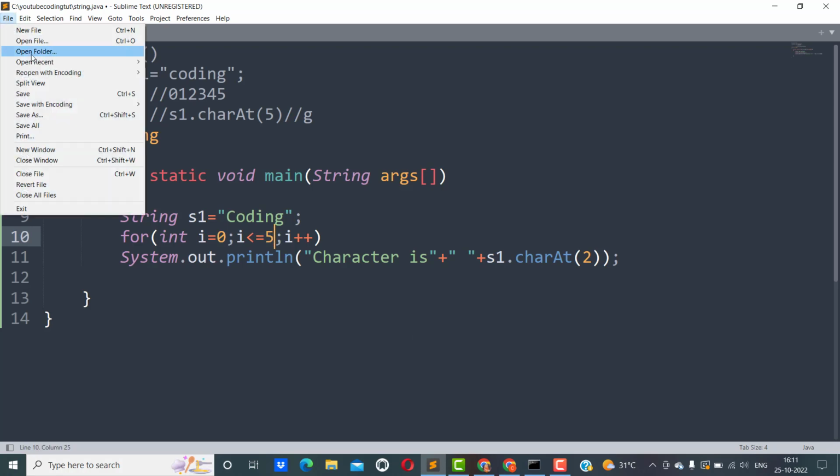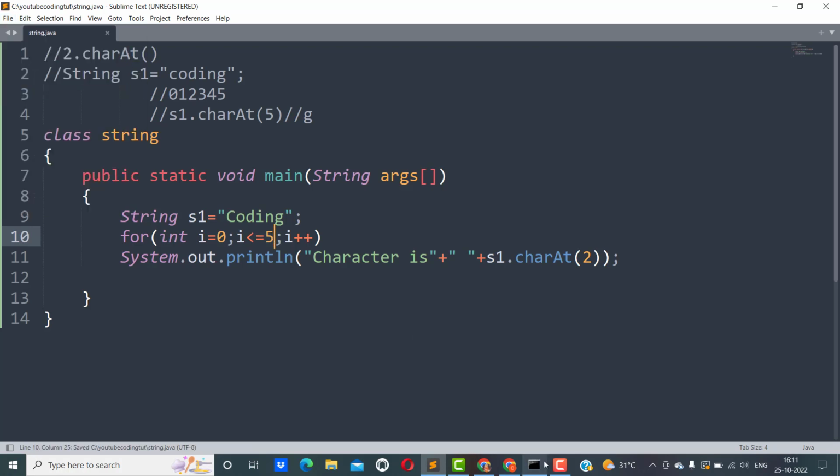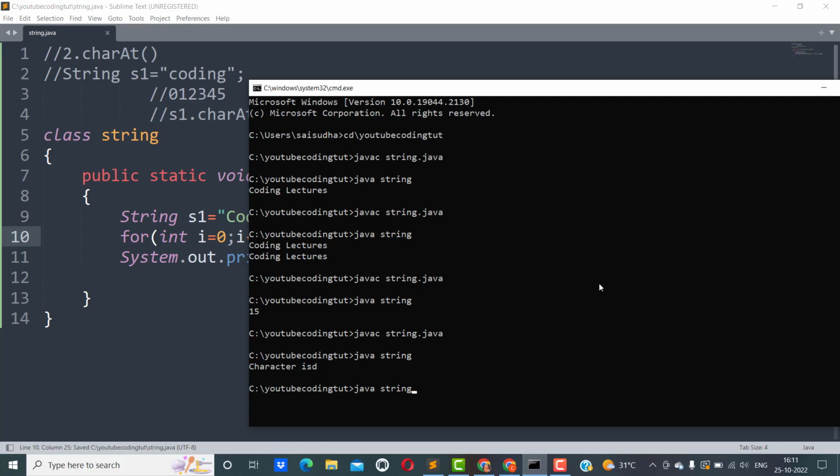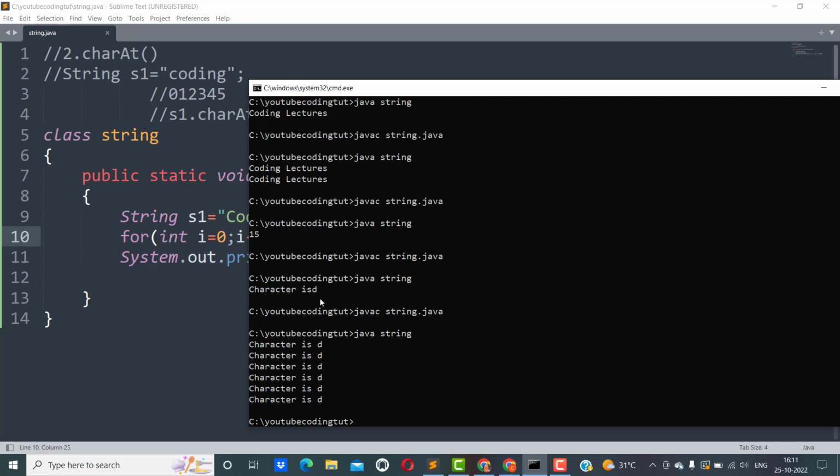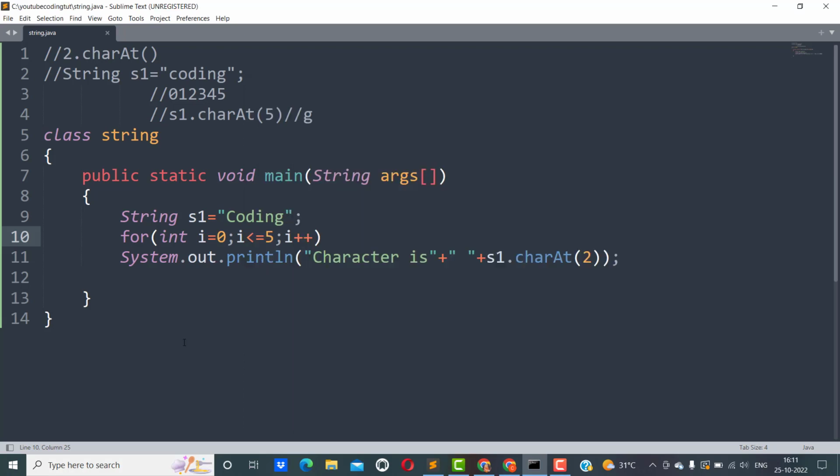Let's save this program and then compile, javac String dot java, and then run java String. As you can see here, d is printed. So we did not print all the characters. Why? Because instead of i, we have written 2 over there. So every time the for loop condition is satisfied, it will go inside the for loop and print s1 dot charAt of 2. s1 dot charAt of 2 means it will print d 5 times.